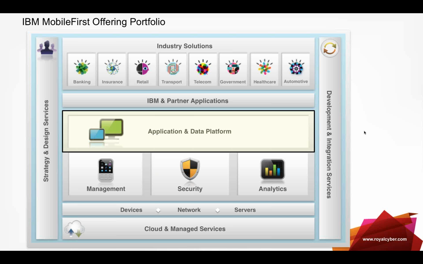So we've complemented the software portfolio with some managed services portfolios, hosting and the like, and then with our services partners like Royal Cyber, really building out a practice area and a discipline around extending out your systems and your applications out to mobile.